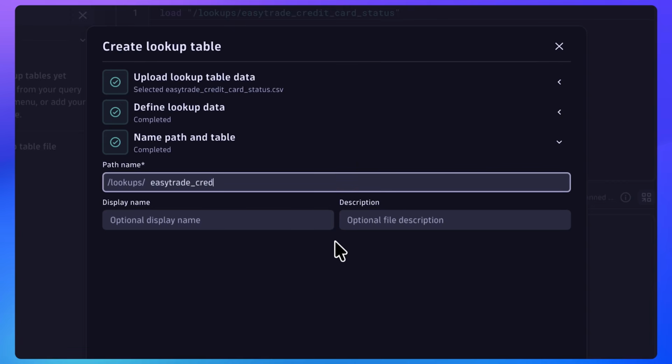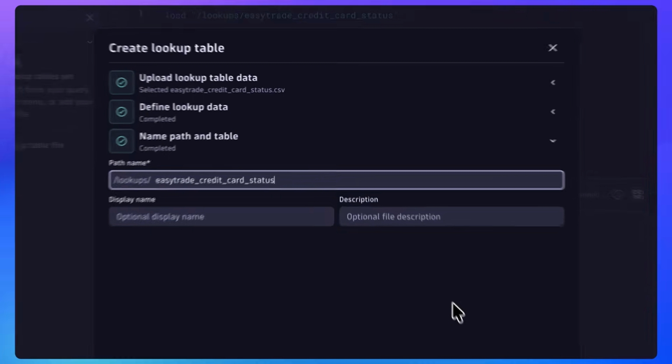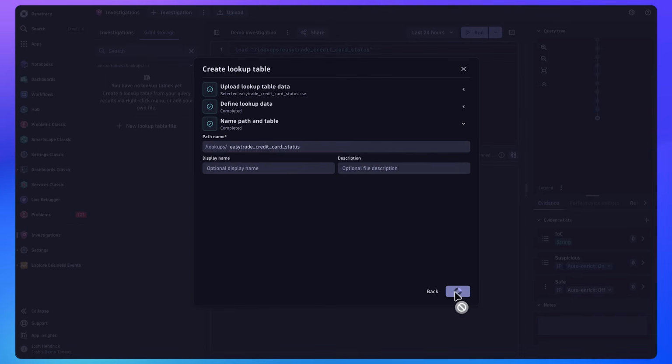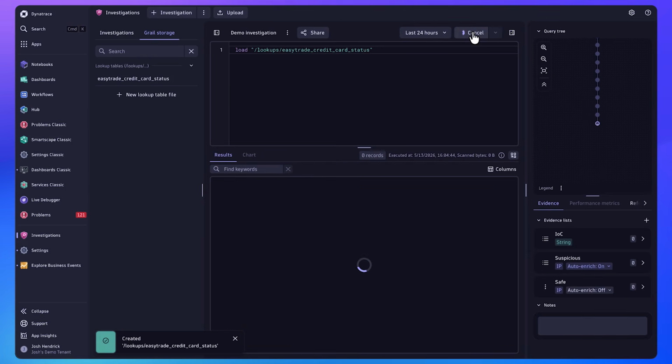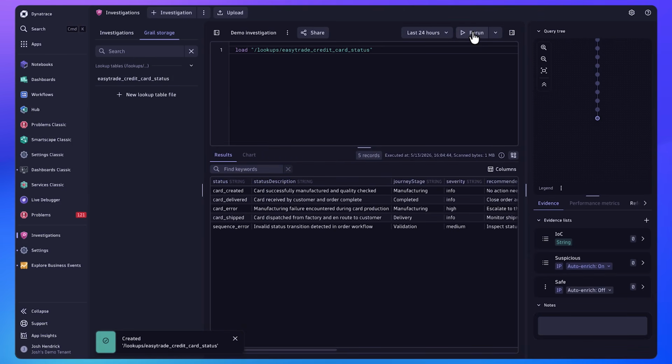Lastly, we need to give our lookup table a path name, which is a unique name we'll use later to refer to the lookup table, as well as an optional display name and description. Then we'll click Create to create the lookup table. If your lookup data changes often, it may be more appropriate to use the Dynatrace API with a workflow to refresh the lookup table automatically on a schedule.